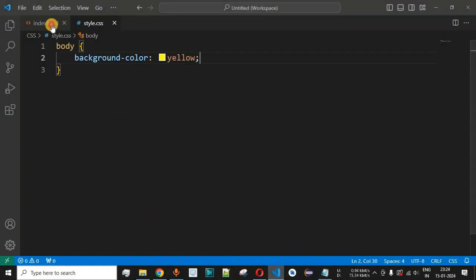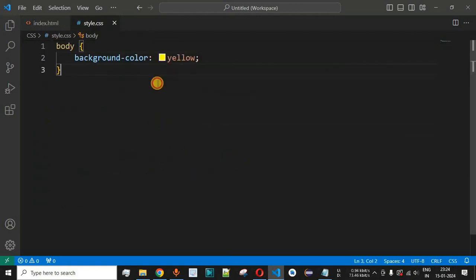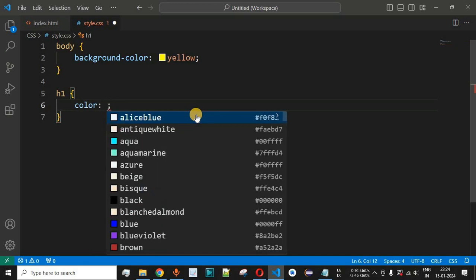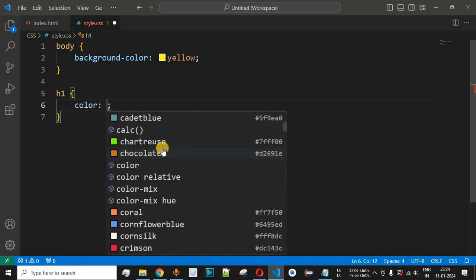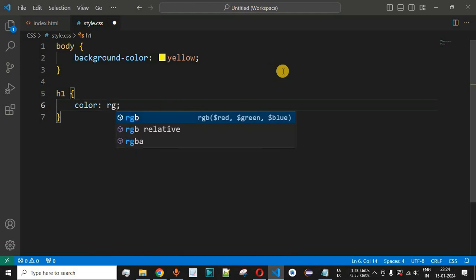So how do we apply this particular color? Let us check that as well. Let's say we want the heading color to be red. Inside the style.css we have to provide the header tag, that is h1 in this case, followed by open and close curly braces. Now guys, we want the font color to be red. So simply we can use the color property, and this time instead of using the color name that we had used previously, we will be using the RGB values.